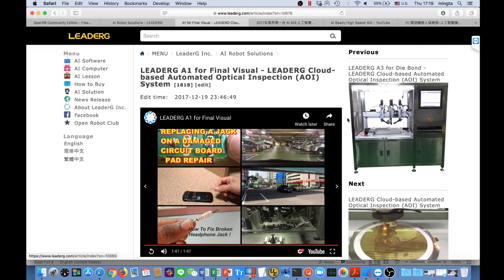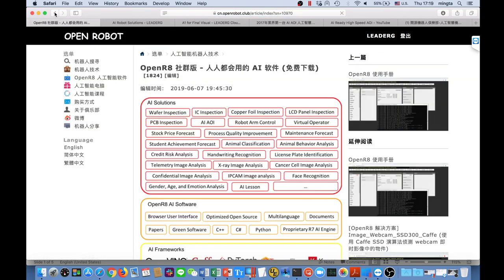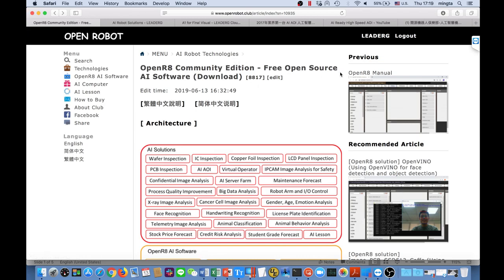And we started to introduce the free open source AI software for everyone at this moment. And this software is very easy for everyone. For those people who are replaced by AI, they can learn how to use AI without any software background.